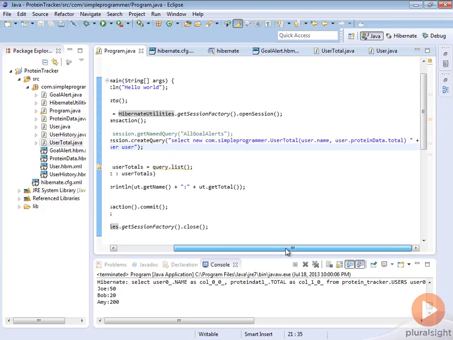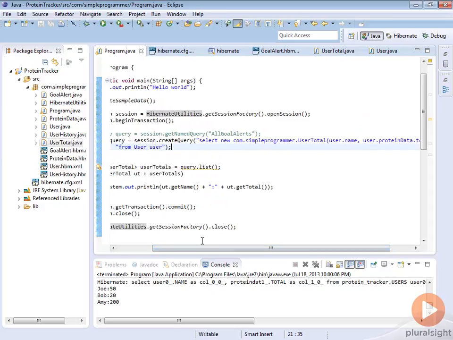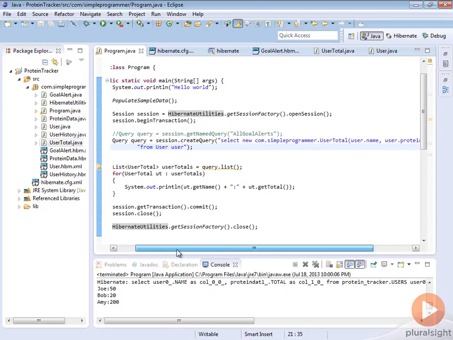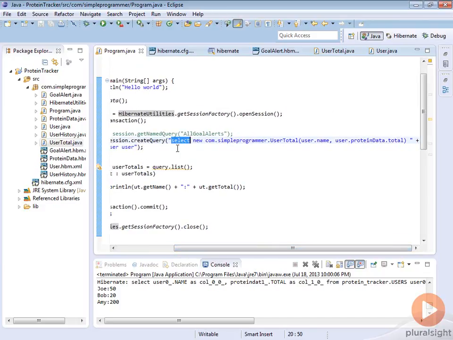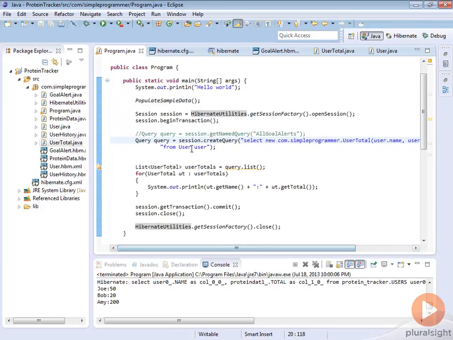But what I've done here is I've set this up so that we can do a dynamic instantiation of this class. So you'll notice in my create query, I have a select, and then I'm using this new keyword, just like we would do a new in Java, and I'm specifying the full name of this class. So I'm doing new userTotal. It's com.simpleprogrammer.userTotal. And then I'm calling the constructor, just like you'd call a constructor of a class, except I'm using the path to the data that I want. So for example, I'm getting user.name and I'm getting user.proteinData.total. And then you can see I'm just doing this from user, and I've aliased this to user.